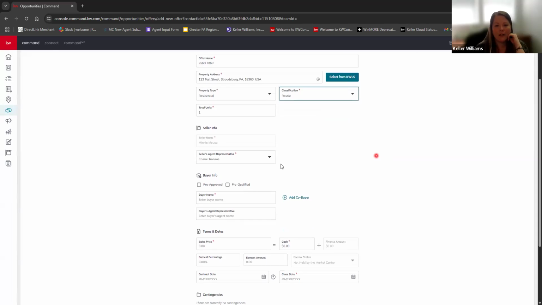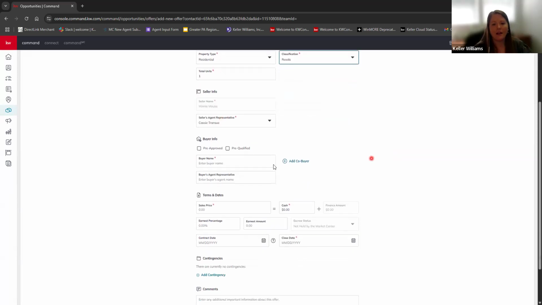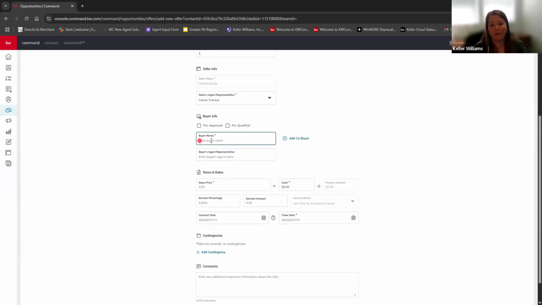Then you're going to scroll down. You're going to see that the seller's name is defaulted in there. So you're going to see that Minnie Mouse is already filled in. Then you're going to see the seller's agent representative. You're going to see your name as the agent filter through here. Then you're going to scroll down and fill in the buyer name. So you're going to fill in that information. You can fill in the buyer's agent representative. You don't have to, but you can fill it in.